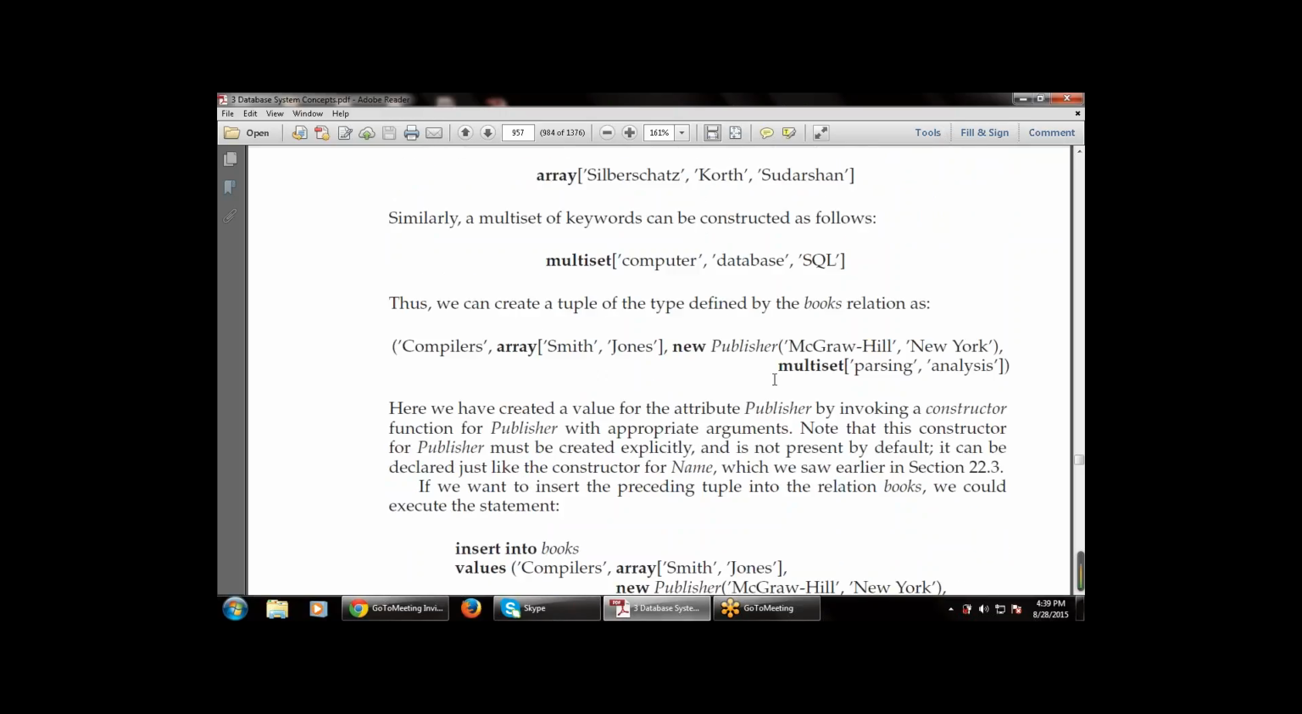Here we have created a value for the attribute publisher by invoking a constructor function for the publisher with appropriate arguments. Note that this constructor for publisher must be created explicitly and is not present by default. It can be declared just like the constructor for name, which we saw earlier in section 22.3. Then if we want to insert the preceding tuple into the relation books, we would execute the statement.